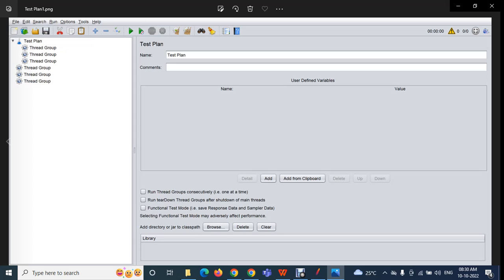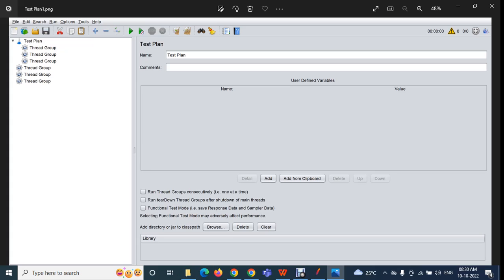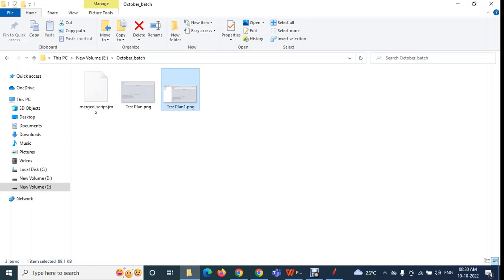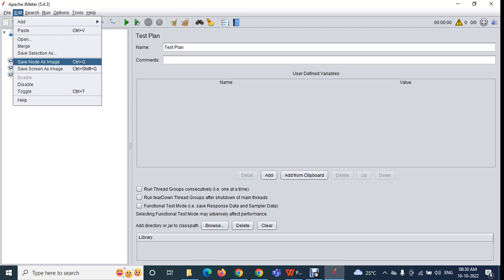So like that you can take snapshots and screen captures. See, earlier we captured only the test plan. Then what did we do? We have taken the entire screen. So you can use these two options to capture screenshots: save node as an image and save screen as an image. And you can see here enable and disable.